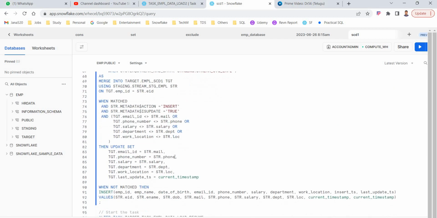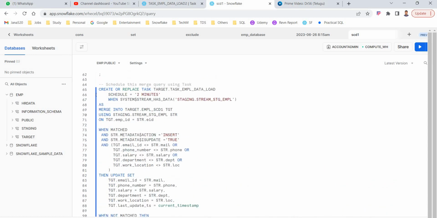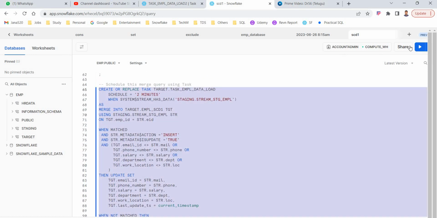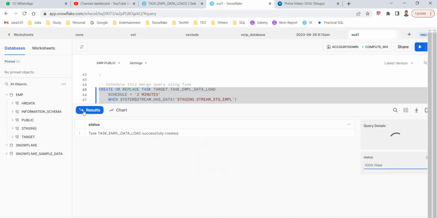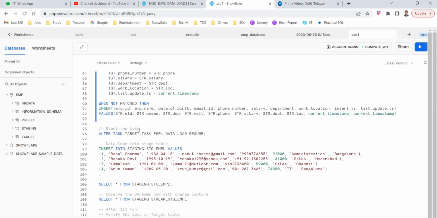Now I have created the task. Now we have to start the task. We have created the task but we haven't started it. So what is the command in Snowflake to start the task? Alter task, task name, and resume. Okay, so I am starting the task.